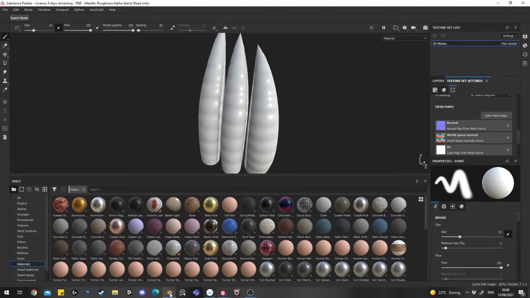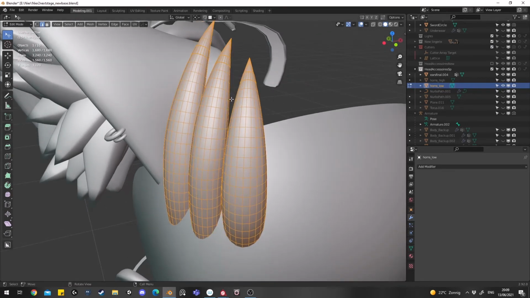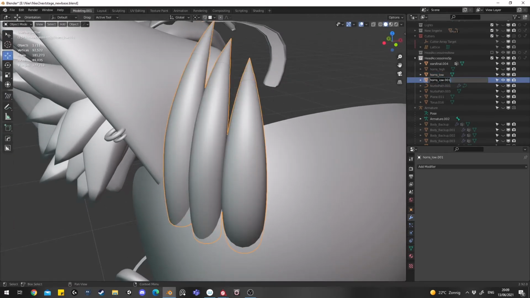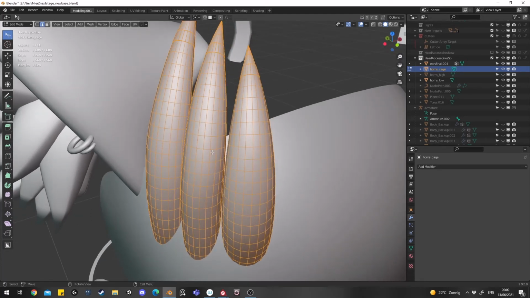All right. So I'm just going to go back to Blender, and I have these horns low selected again. And I'm just going to duplicate those. I'm going to call this horns_cage. And what this is, it's simply a cage around my low poly variant that limits the range of the high poly bake. That's the most basic explanation I can give of this. So that's going to protect it from taking the details from this horn and etc.